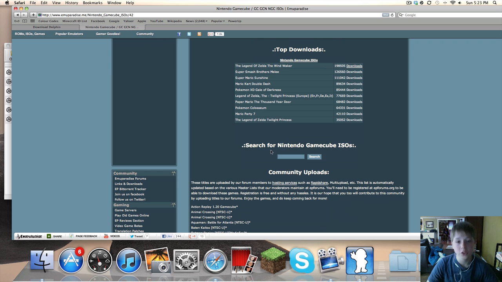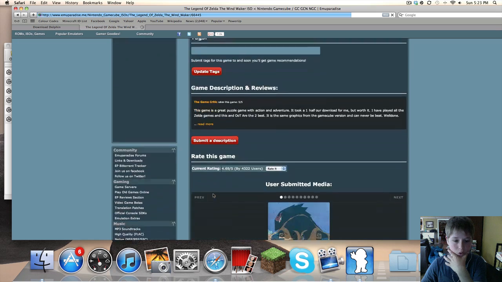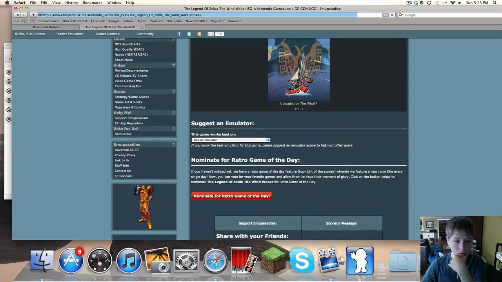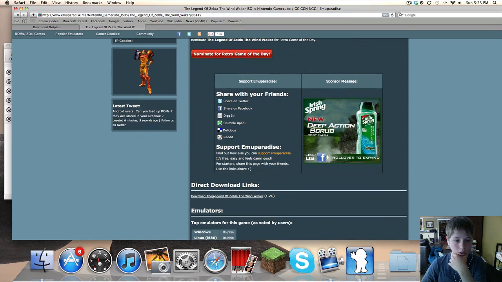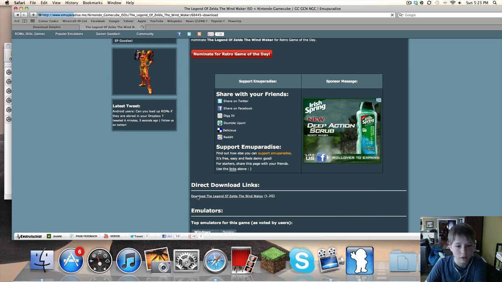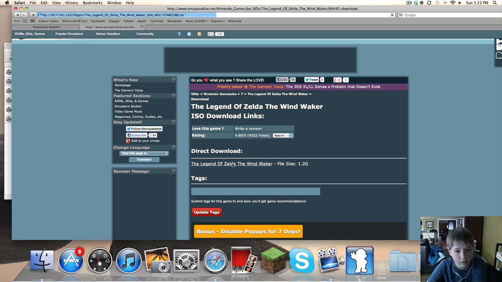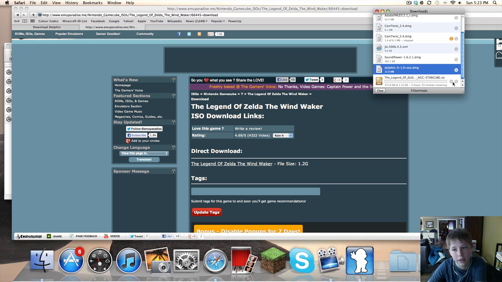Once you're here, you could either click on the top downloads, or you could go to search. I'm just going to go ahead and download Wind Waker. I already have it on here, but you're just going to scroll down and look for direct download right here. Click it, and then you'll have to click it again. And then it's going to download. It takes like an hour to download.